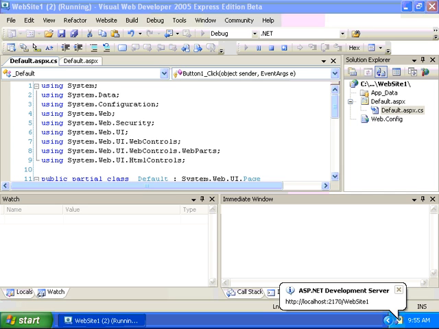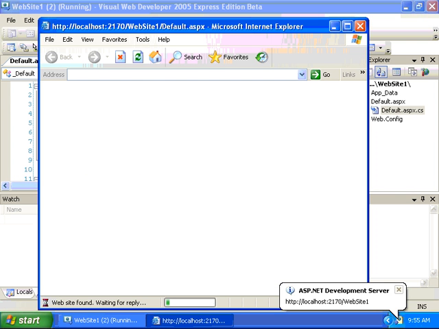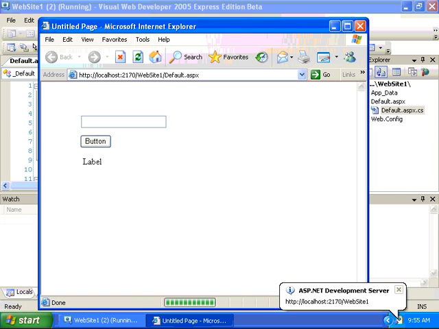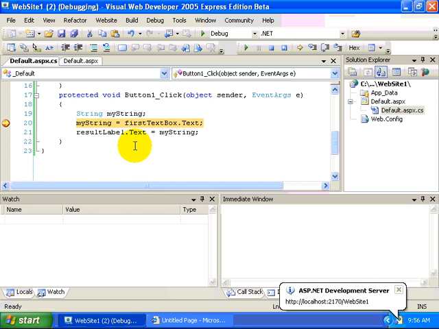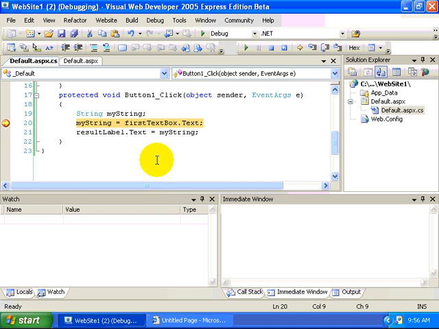You can see our little website development server pop open. But this time, whenever we click the button control, notice that we're back into the Visual Web Developer interface, back to the code editor. And now you can see that line 20 is highlighted in yellow, and that there's a little yellow arrow that indicates what the next line of code to be executed will be.